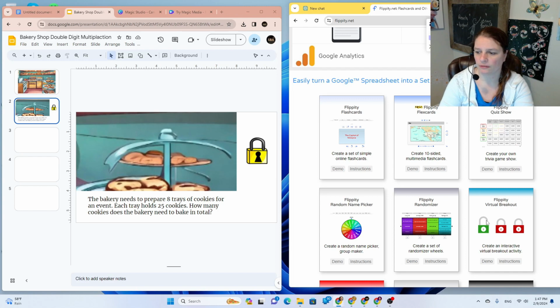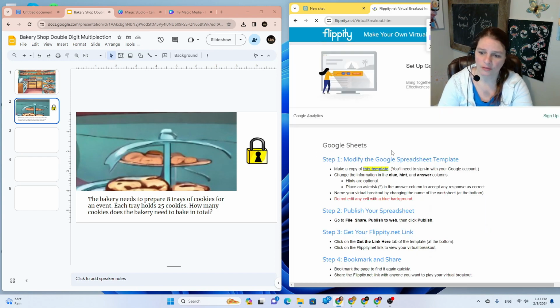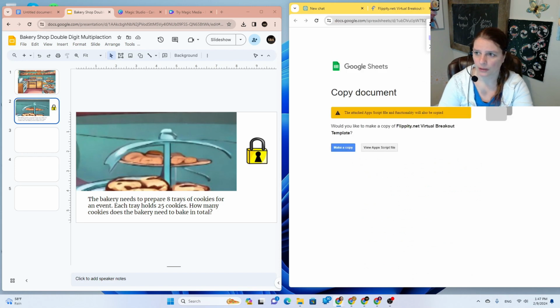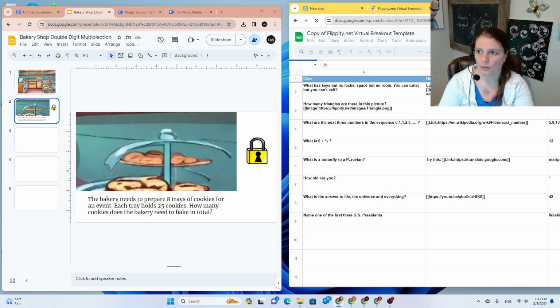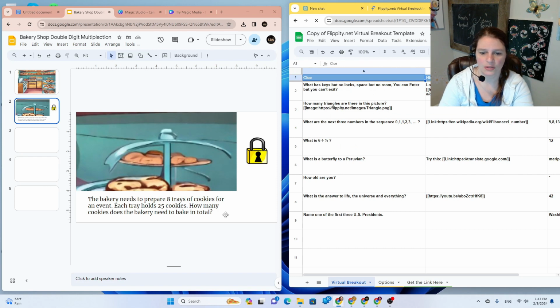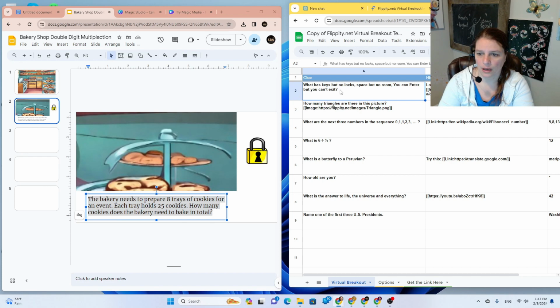So this is the Flippity virtual breakout locks, and this is what I'm going to use. And you have to make a copy of this template. So just give it a second to make a copy, and then I have to remember how to do this, right? So let's copy and paste this again into the clue box.